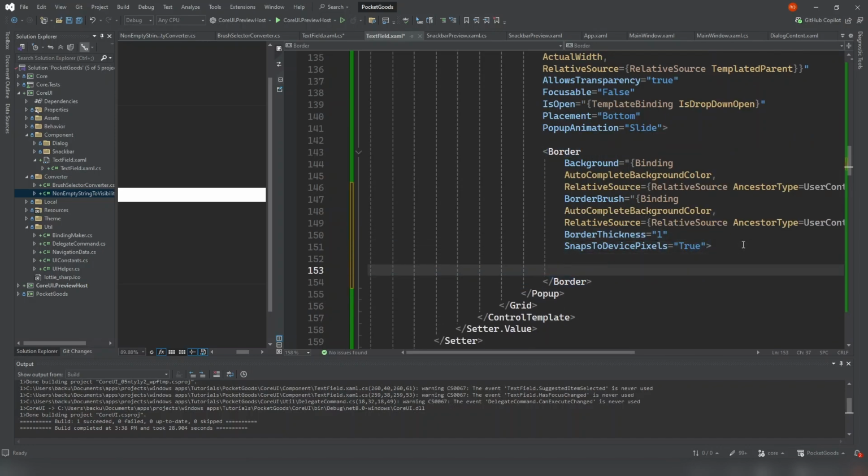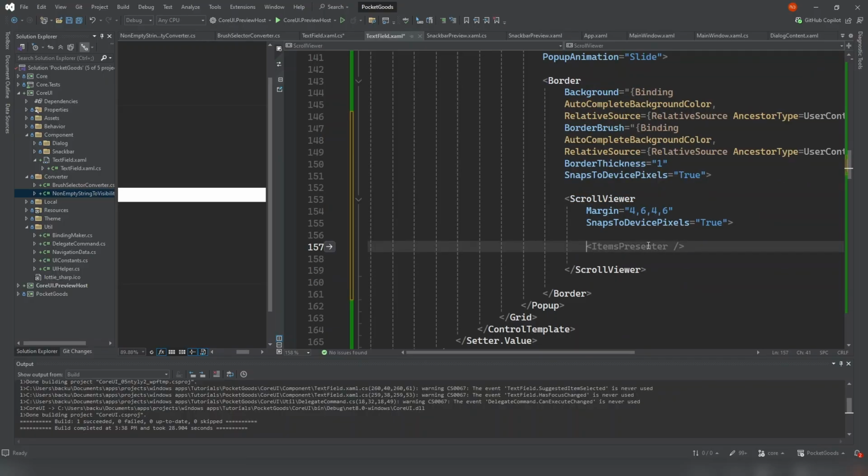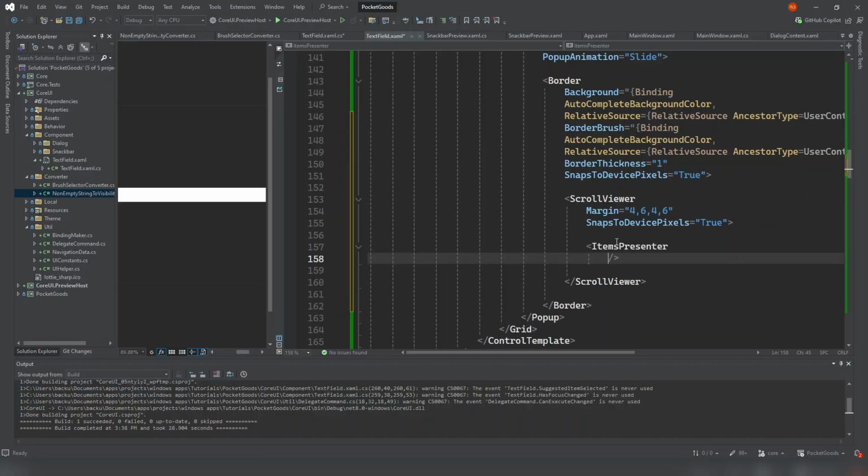We need this particular section of the autocomplete to be scrollable, as we have done under the other apps, Vuetify application and Swift and Kotlin. Therefore, I have to use here scroll viewer, and it has to snap to device pixels. And whatever we're gonna use under the presentation of the suggestion, it's gonna be under the items presenter. And for the keyboard navigation, directional navigation contained.